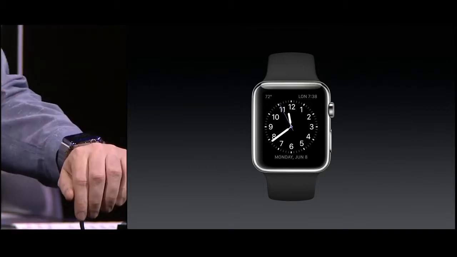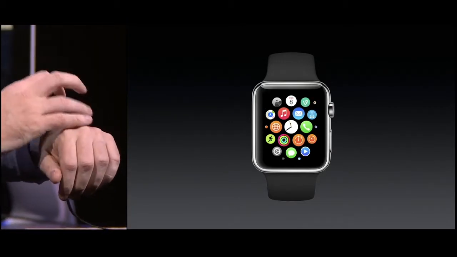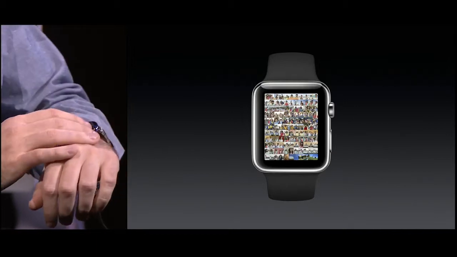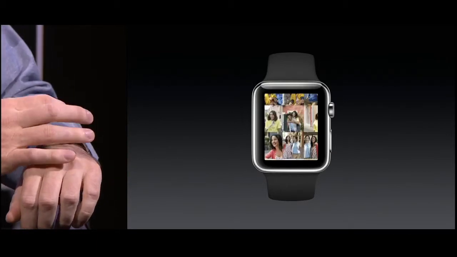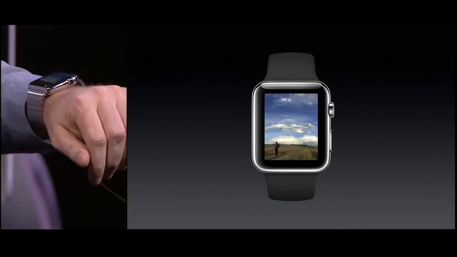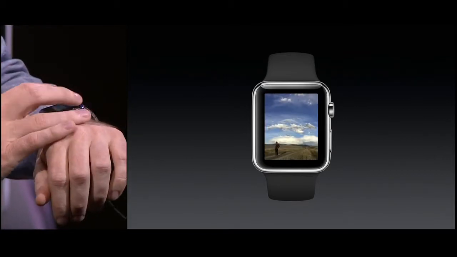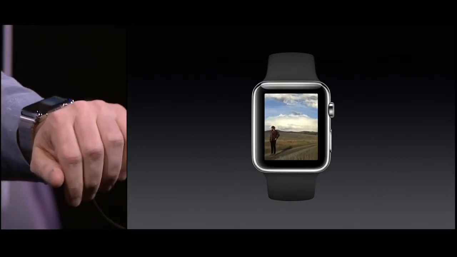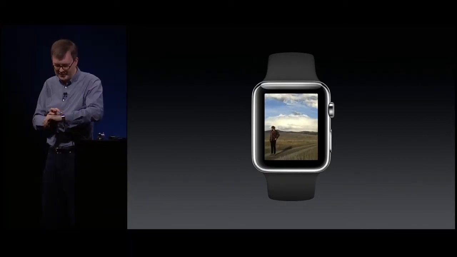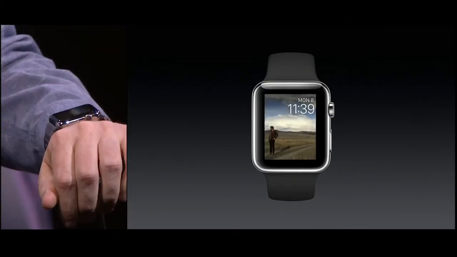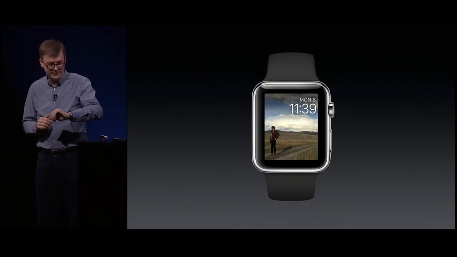So I'll just press my digital crown here, go to the home screen, and there's my photos. You can see I've got a bunch of photos on here. I can zoom in with the crown and pan around, and I can pick a photo that might make a nice watch face like that one. But I want to zoom in and crop it a little more, so I'm going to zoom in a little bit more and move it over like that to get it just right. I think that's going to make a great watch face. So I just force touch, choose Create Watch Face, and there you go, a beautiful new watch face.